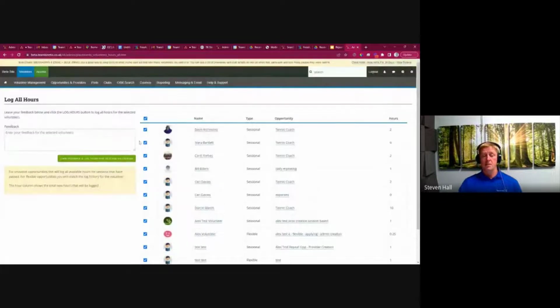Now there is a kind of, not a caveat to this, but there's something you have to keep in mind. For the session-based ones, that's fine. It makes sense. It knows exactly how long they should have turned up for. So say they turn up for 2 sessions and they were an hour long, well, then there's 2 hours that need logging. So the system knows, if I log all hours, I'm going to log those 2 provider hours because I saw the volunteer was on that opportunity, even if the volunteer hasn't logged it.